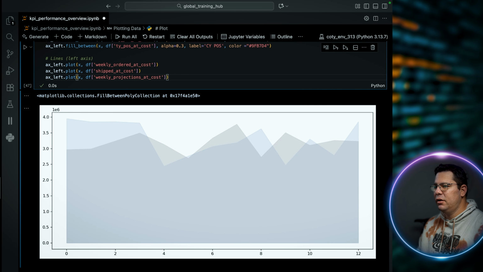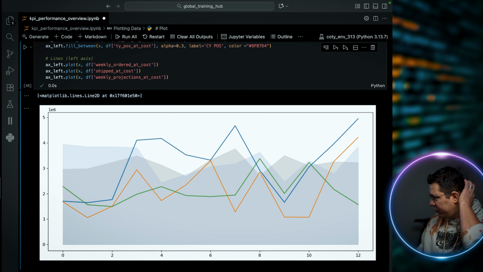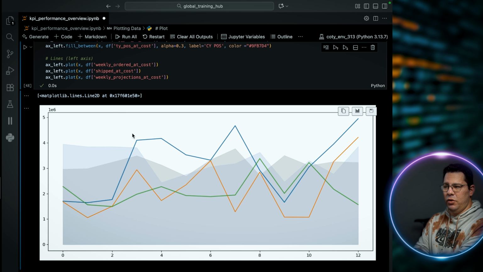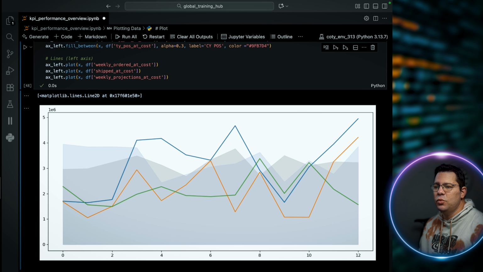You look here, I can do it. And then I have my 3 awful lines. It's all right. It's good. That means that it's working, but now we need to make it look pretty.